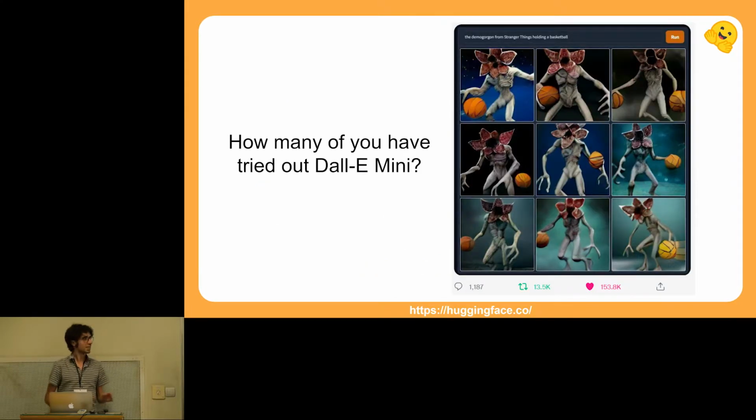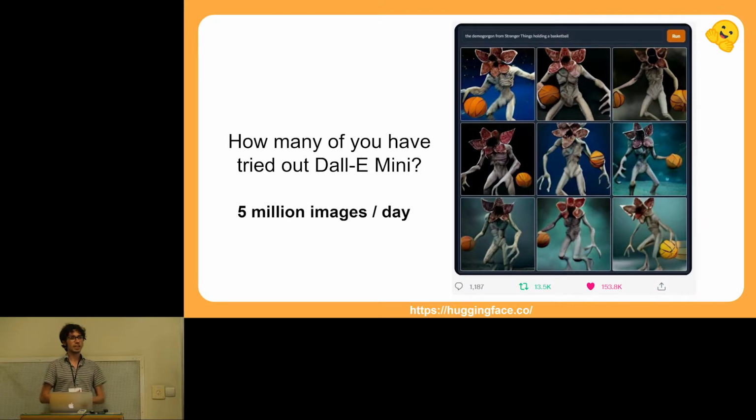So maybe in the last couple of weeks, you've seen lots of demos created, lots of screenshots of DALL-E Mini. If you don't know what DALL-E Mini is, it's a system in which you write some text and it will generate some images. So these images are 100% generated. For example, here the user wrote the Demogorgon from Stranger Things holding a basketball, and then it generates an image such as this.